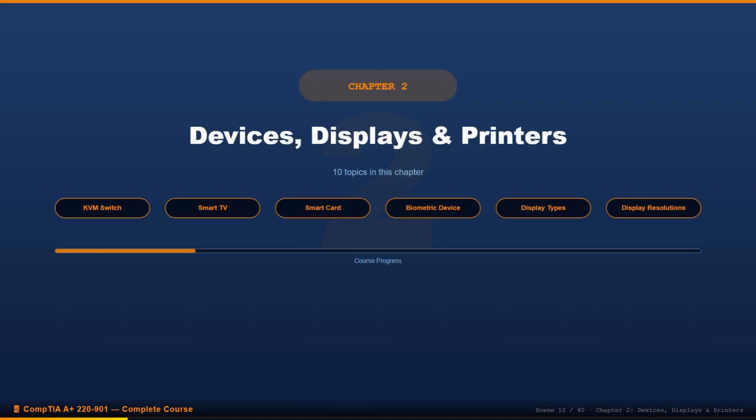Chapter 2: KVM switches, smart devices, displays and printers. In this chapter we will cover KVM switches, smart TVs, smart cards, biometric devices, display types and resolutions, inkjet printers, laser printers, printer maintenance and virtual printing.